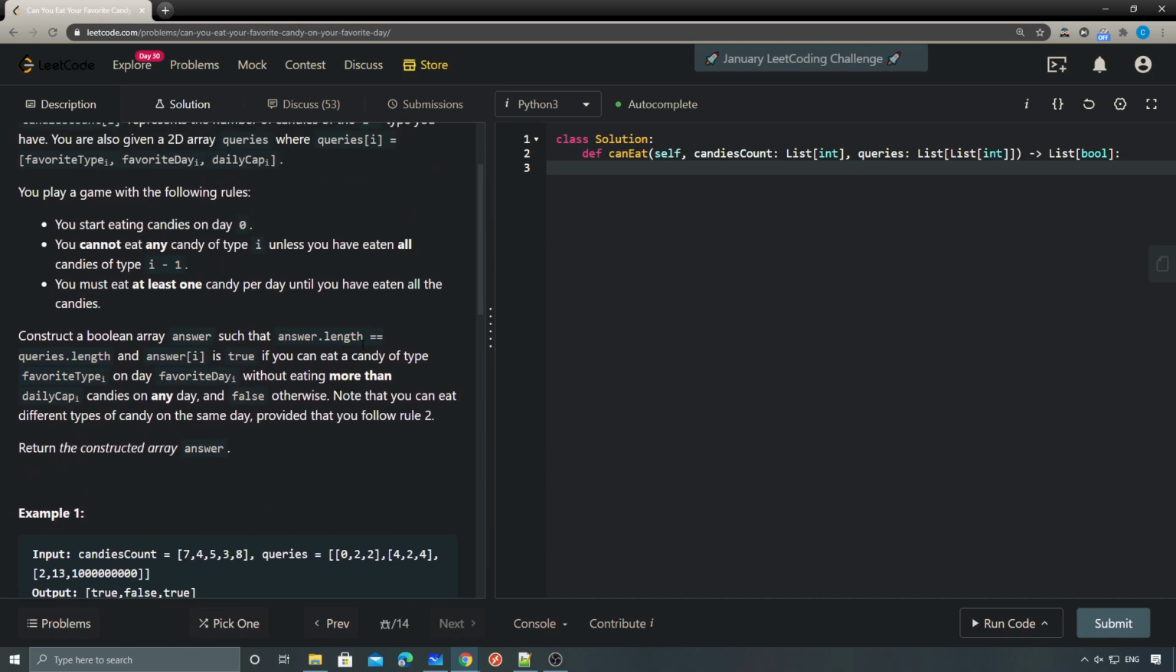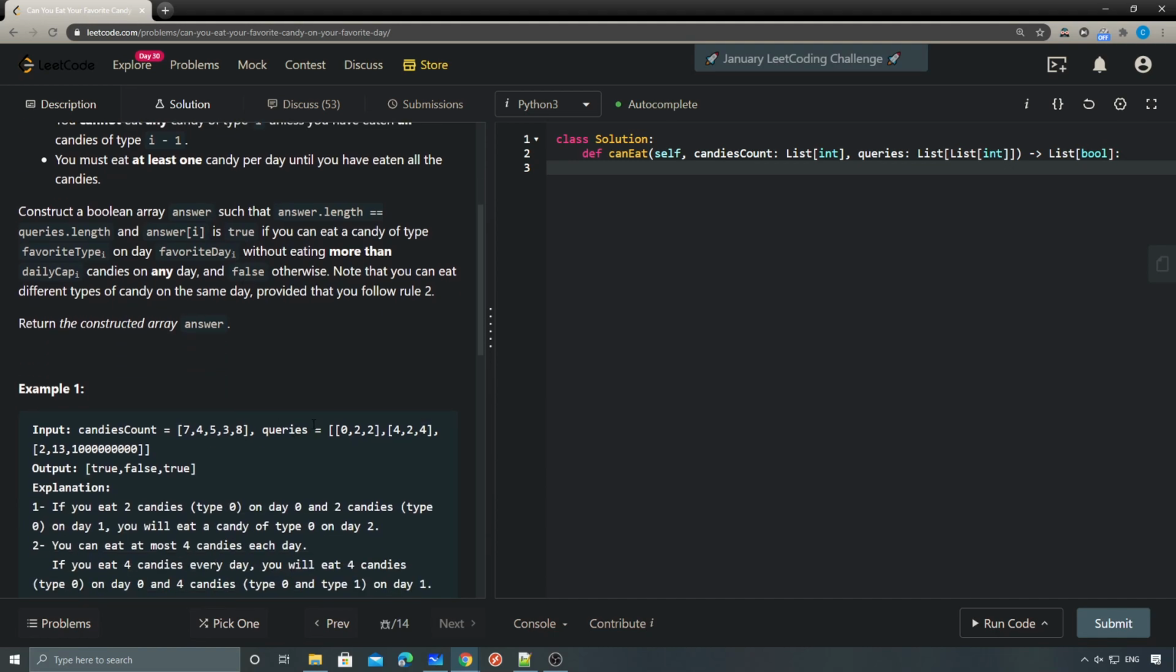But this rule means that, to eat the ith candy, you have to eat all the counts of the i minus 1 types. Basically, when you start eating the ith candy, you cannot have any candies of the earlier types left. So this is the part that you need to be careful about. And the last rule is that you must eat at least one candy per day. Then it just asks you to return a Boolean value for each of the queries.